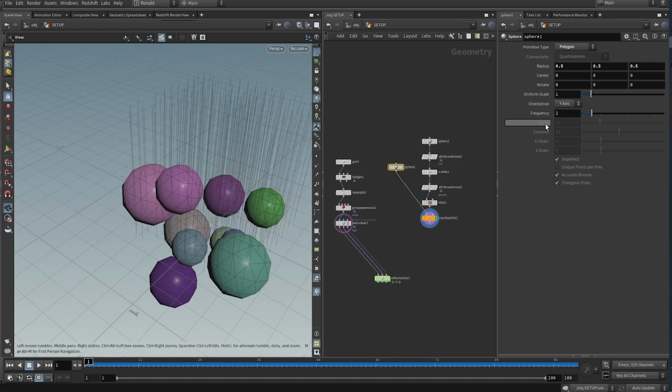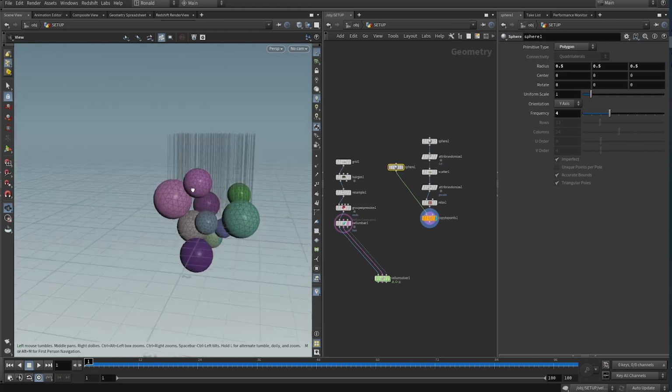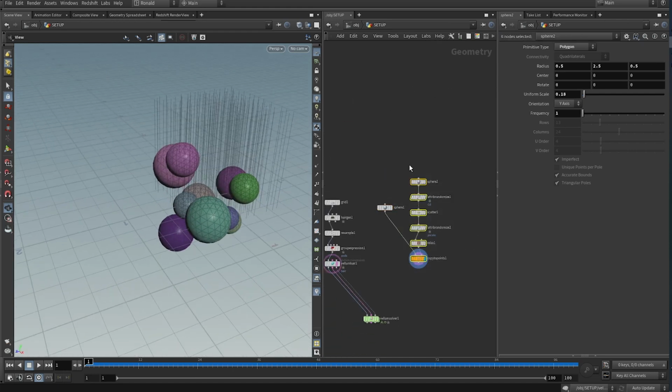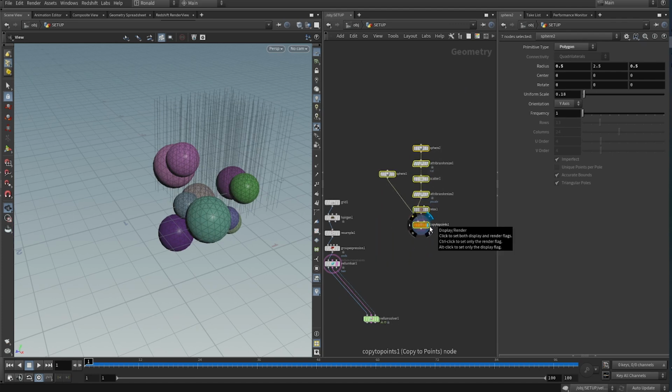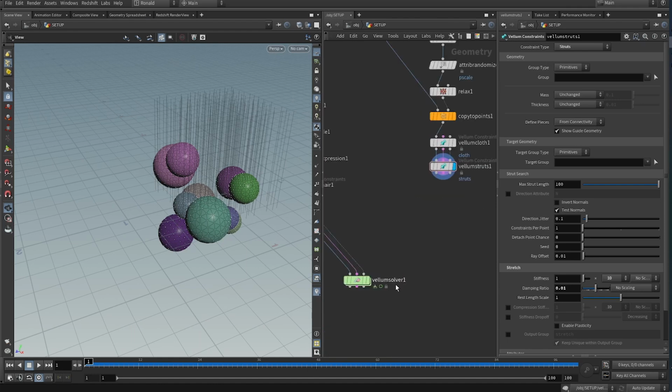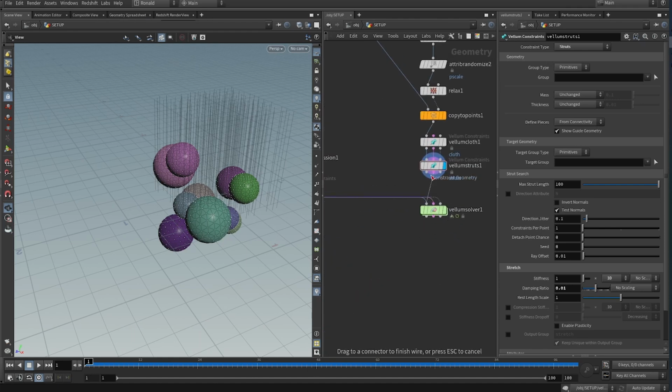On this sphere node, I can increase the frequency. That's the number of points on this sphere for better simulation resolution. And I'm going to configure this as some soft bodies. So I'm going to drop down Vellum, configure struts. So this creates a little blobby thing. Let's just put it into the Vellum solver here to see what happens.